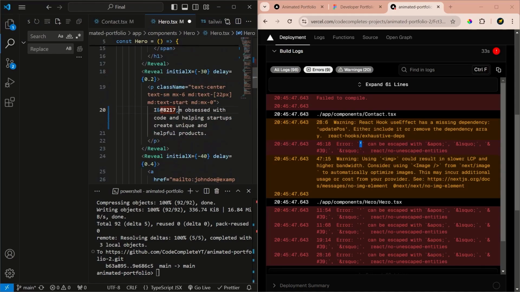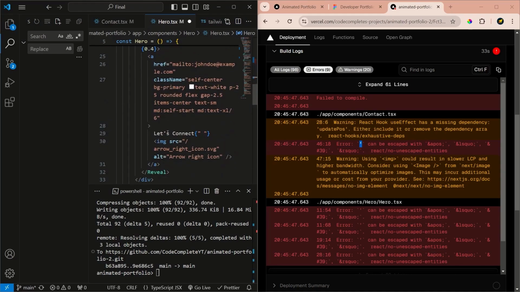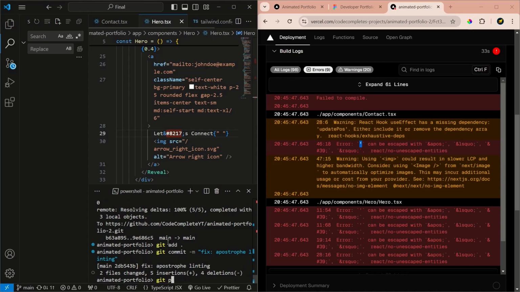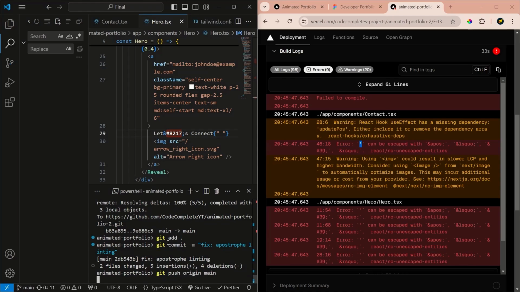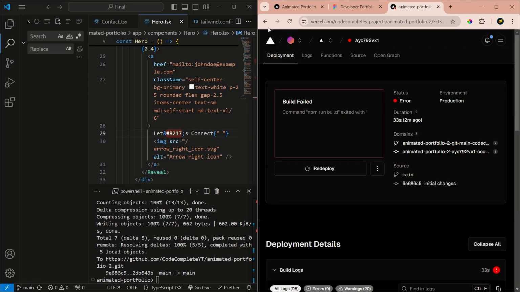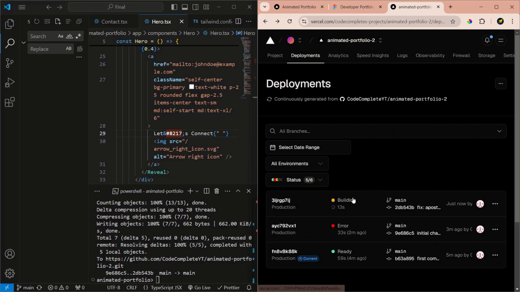So we'll replace that and go down below and replace that as well. We'll say git add, git commit -m "fix apostrophe linting", and do git push origin main, and now hopefully no error should happen. So we'll go back and just wait for this deployment to finish.